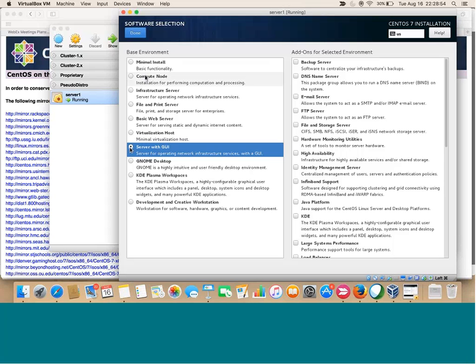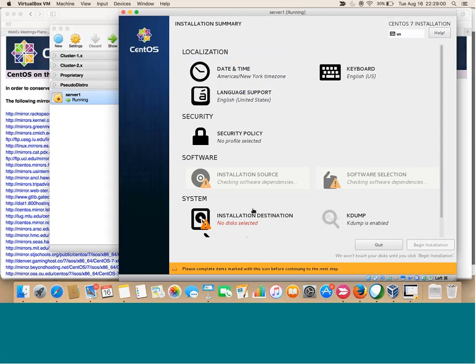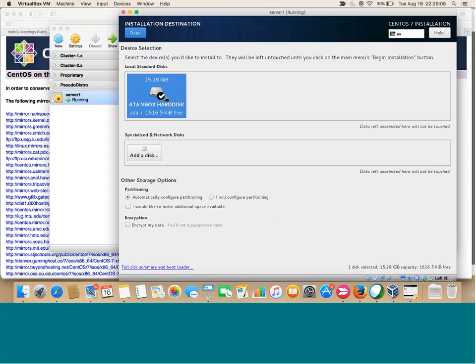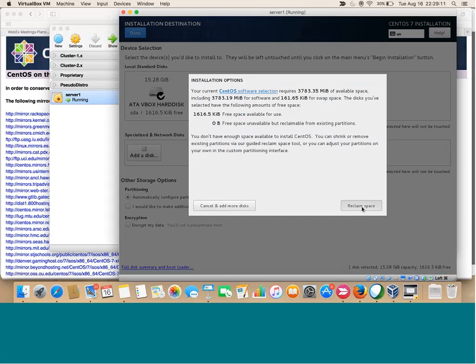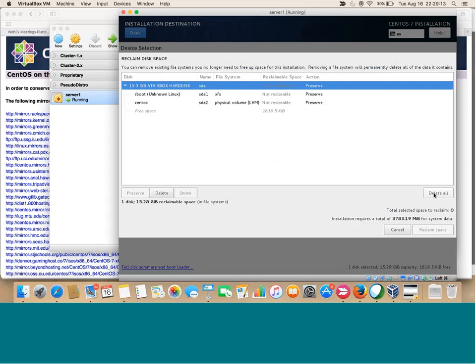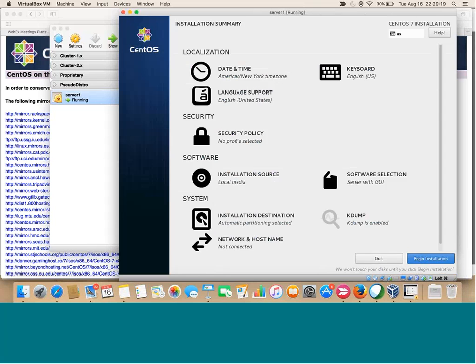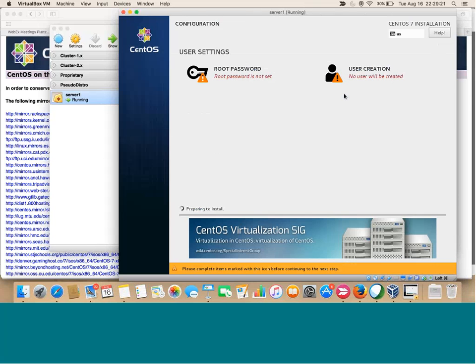By default it will show you minimal installation. So don't do a minimal, just go with server with GUI. There are some advantages with that because you can do a GUI mode of installation. That really will be helpful for you. It says no disk is highlighted, so I'm clicking on done. Reclaim space here, and say begin installation.